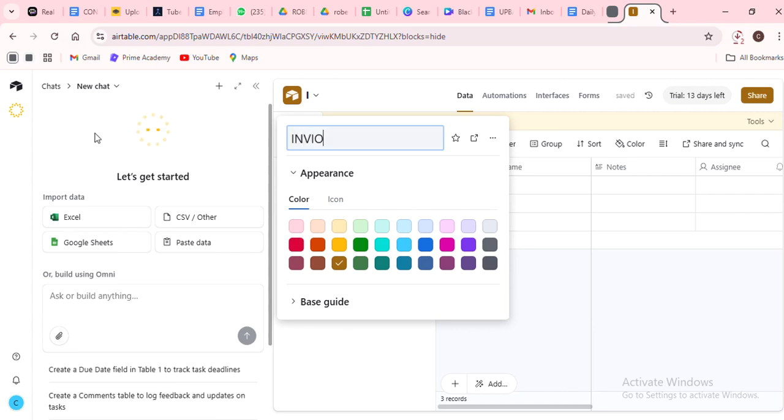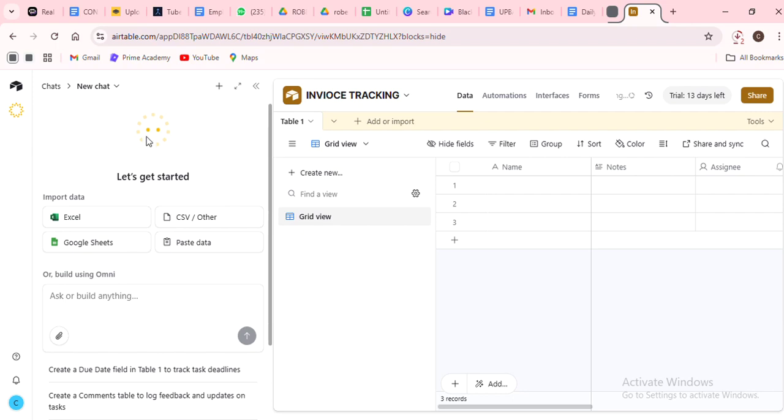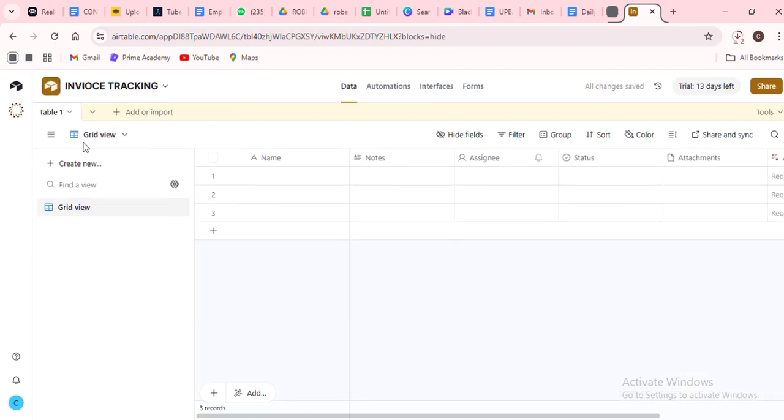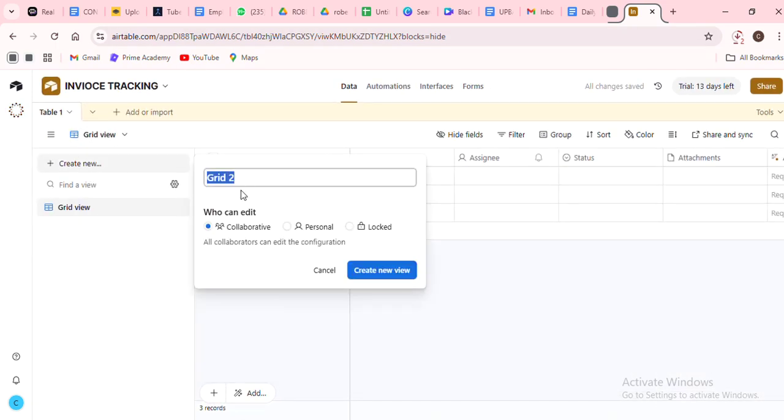Now that we've done that, let's create our first table, Invoices. Click on the plus icon next to Tables and name your new table. This is where we'll record all of our invoices.